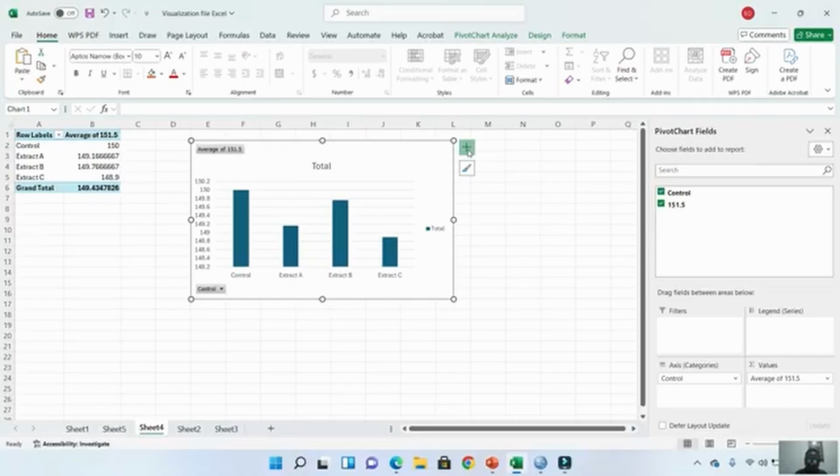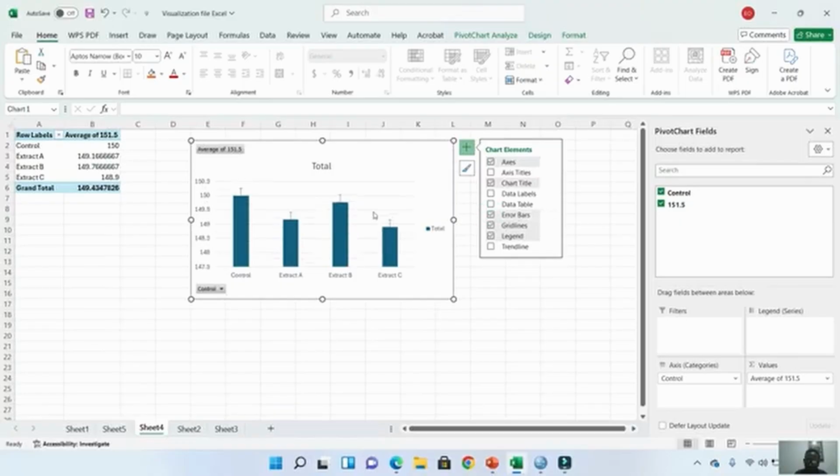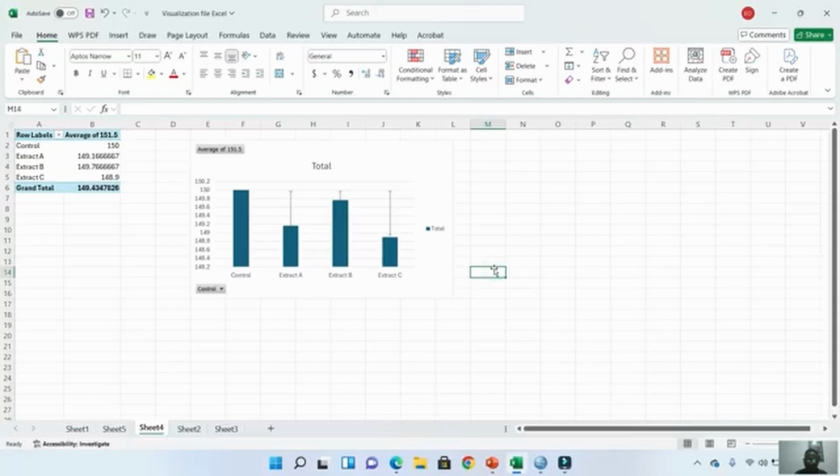So now let's click on this plus sign and go to error bars, select it. Now, we don't know what this error bar is, because at times error bars can mean confidence interval. It can mean many things, so we need to specify. We can use standard error of mean, but don't use standard error of mean, use standard deviation. Here we have standard deviation and we are good.